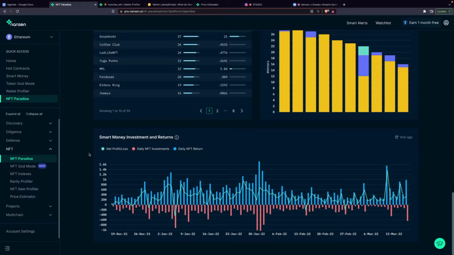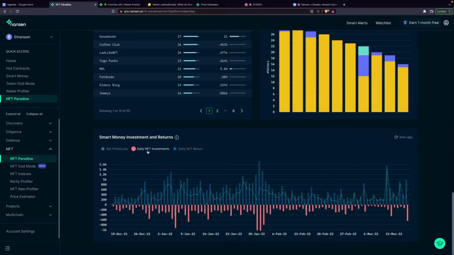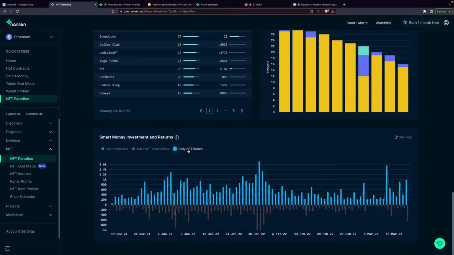And then lastly, we have some additional data visuals. These data visuals display general net profit and loss. If you hover over each of these icons, it'll show you the profit and loss on the day. It looks like back in January there were quite some losses, and then over the past few days there have been some reasonable profits as well. You can see the daily NFT investments, which have gone down recently, and then the corresponding returns here.